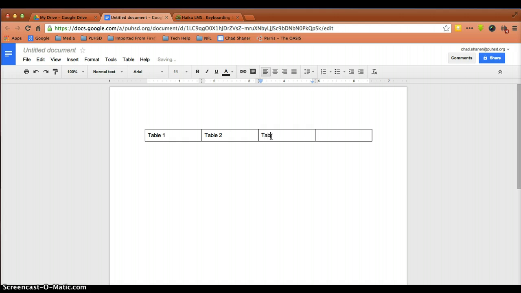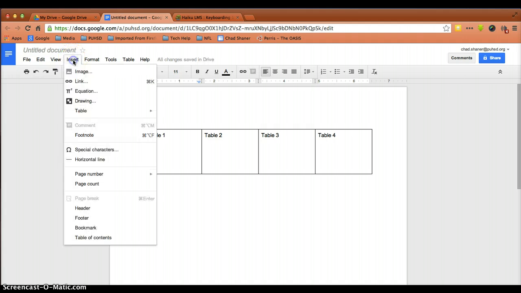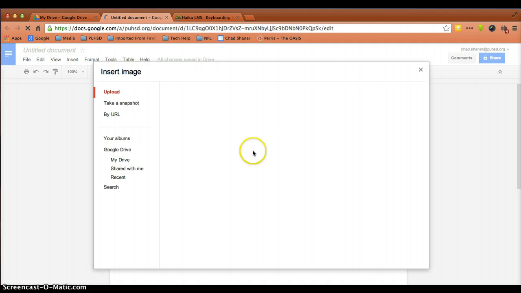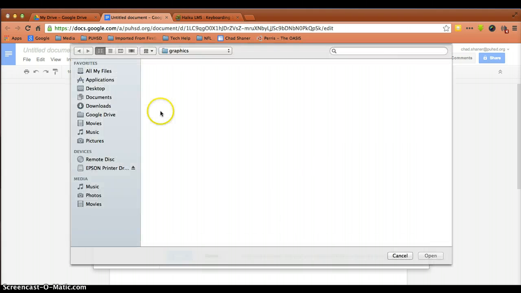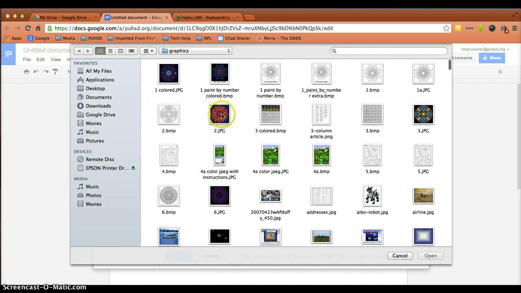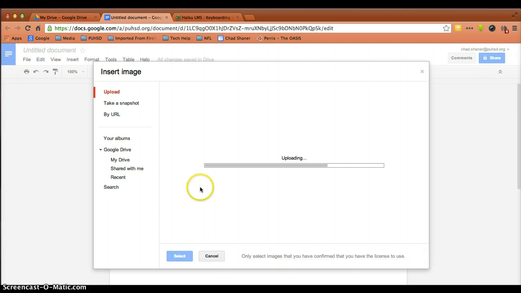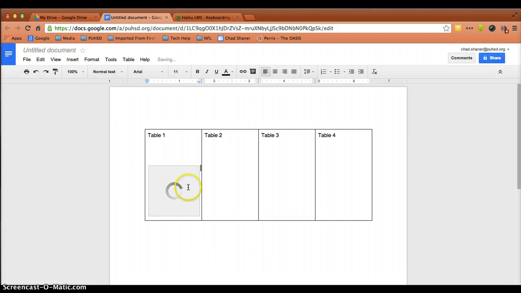I want you to hit Enter a few times into each one. Put in some words, put in some pictures. Remember, to insert a picture, you go to Insert, Image. It'll ask you to drag the image there or choose an image to upload. You can choose one that's on your computer, and it goes straight in like that.